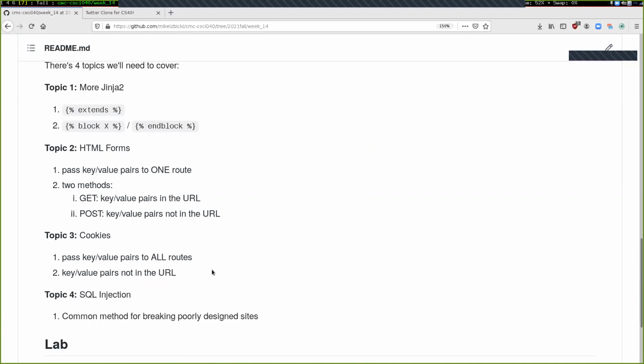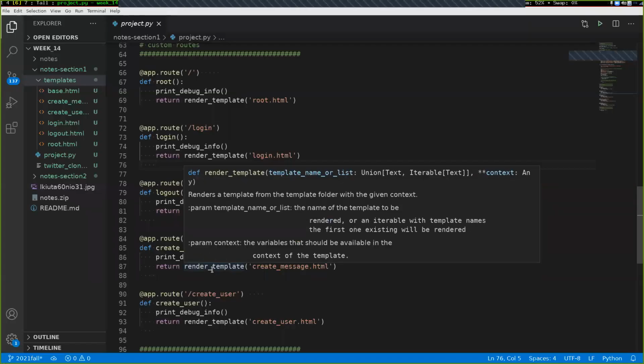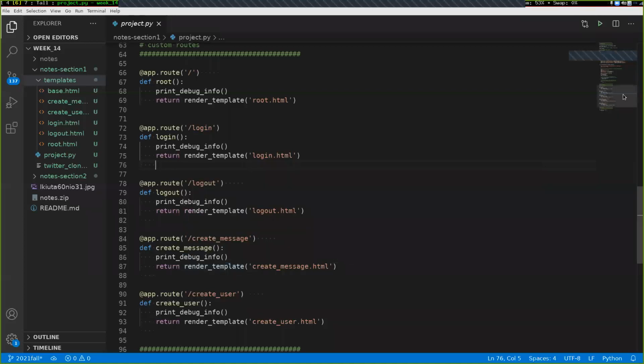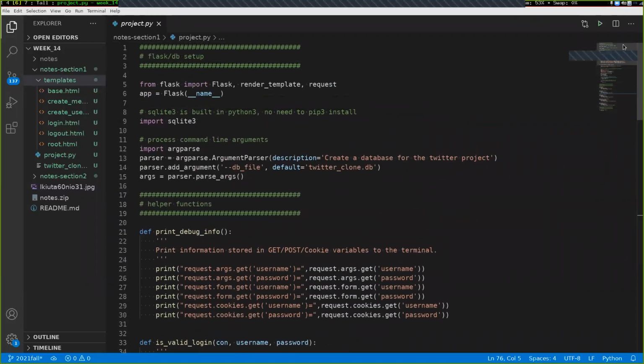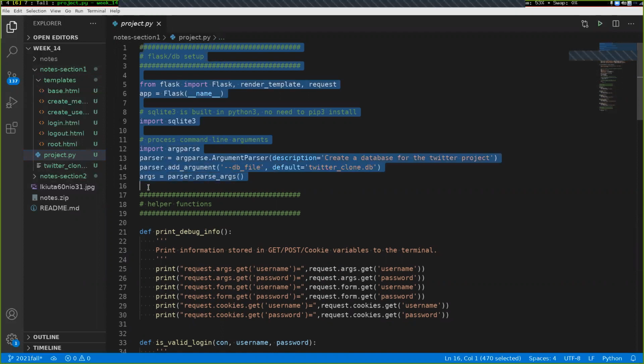Okay, so I've got my VS Code pulled up over here, and let's just take a quick tour through what our notes zip file had. I'm right now looking at the project.py file, and it has some setup stuff up here.